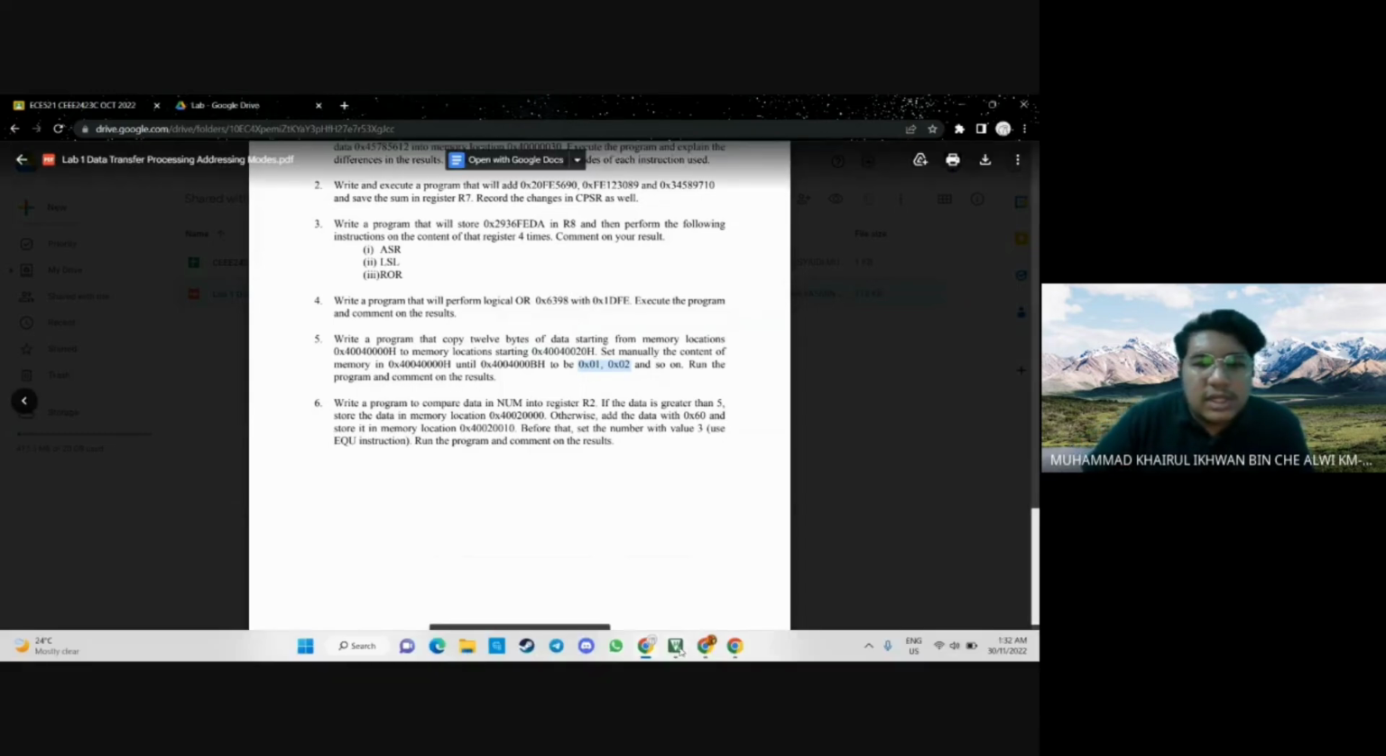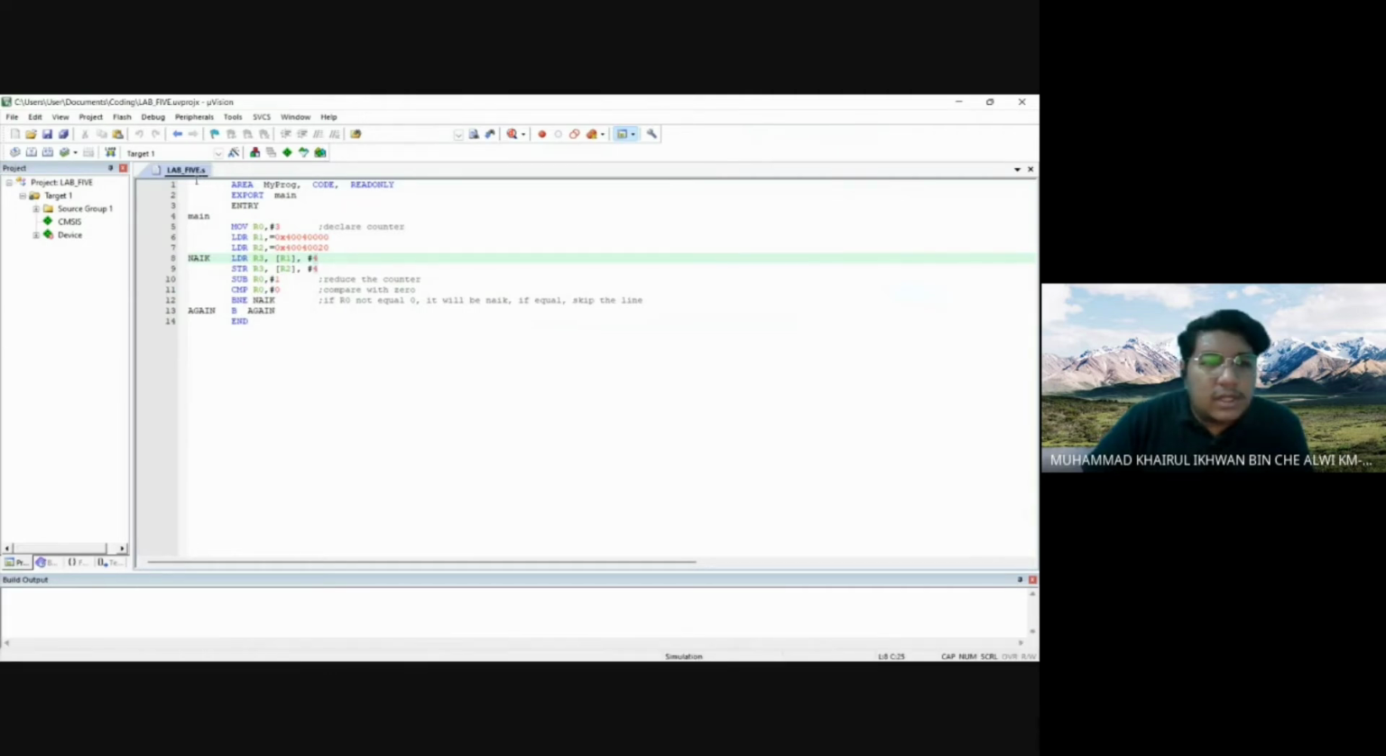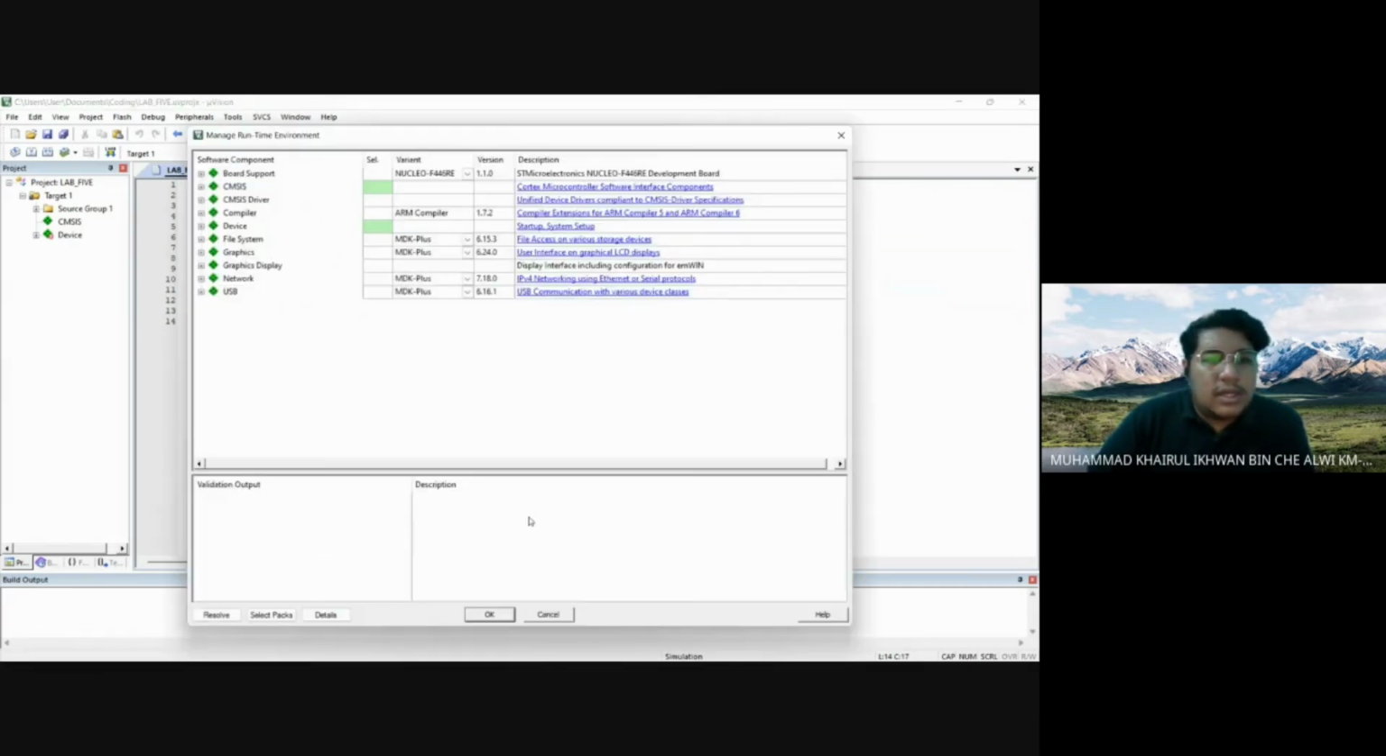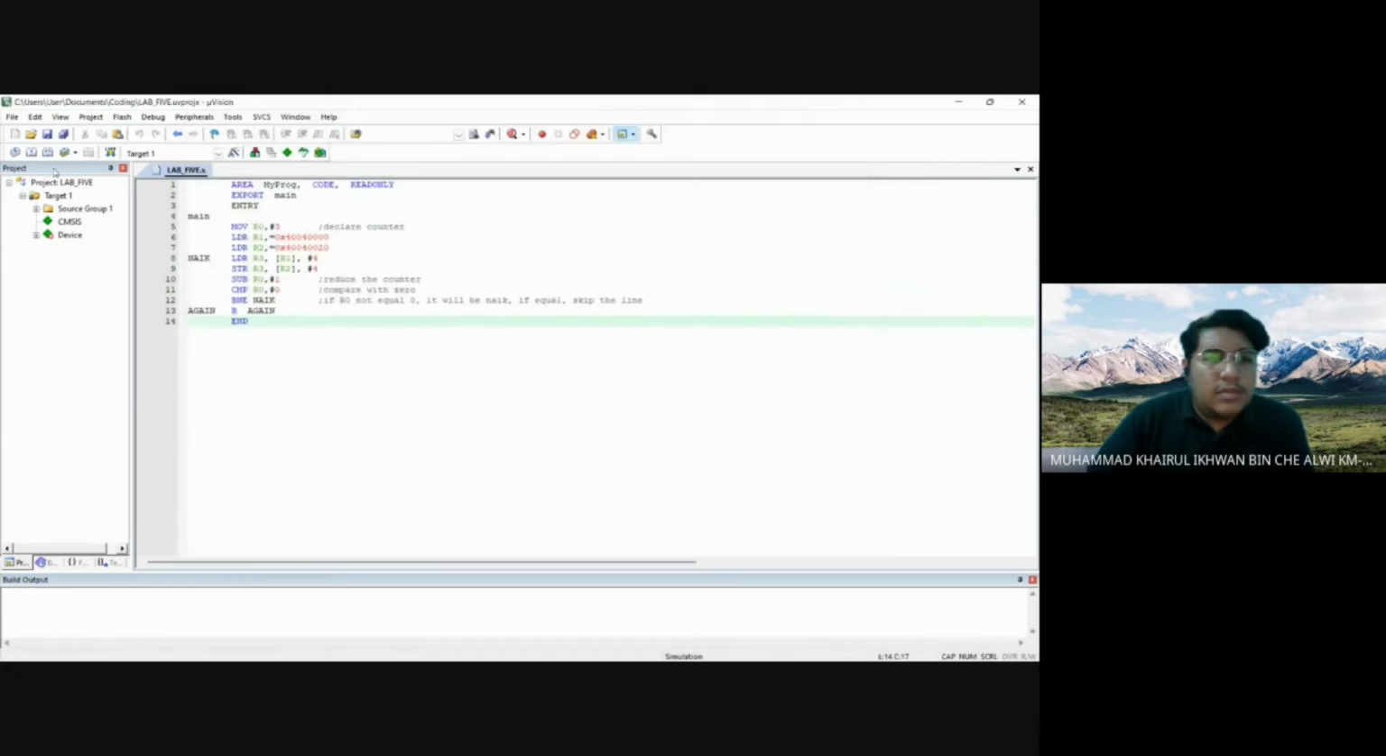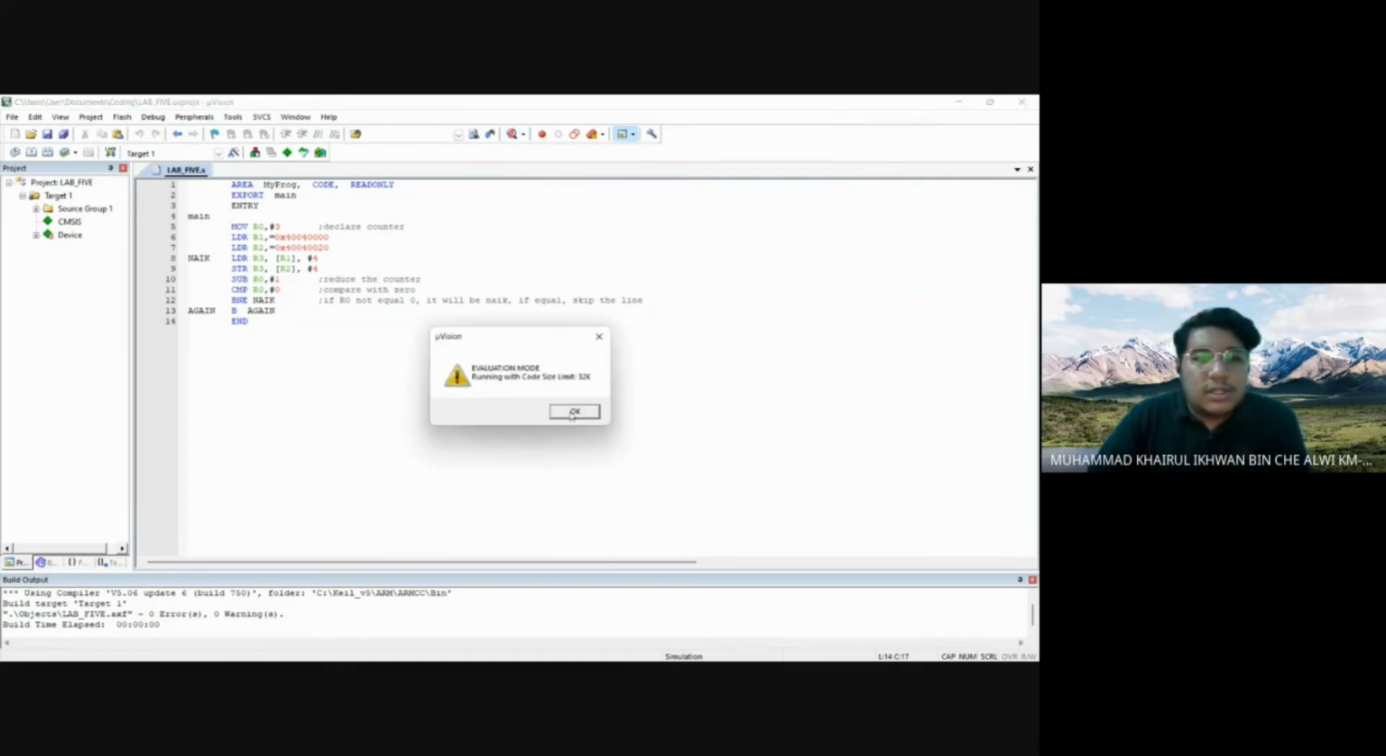So let's see the coding. I have made the coding. As usual, do the format here, and between the format there is the coding. So let's run the coding. Build, zero error, and then we start the debug session.